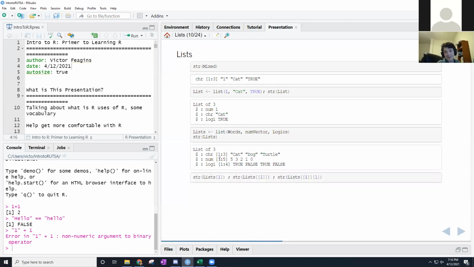Subsetting with lists, right? Subsetting can be really complex, but just the basics. So you can get lists with one bracket, lists with two brackets around the one, and lists with two brackets around the one and one. So what this gives you is just the first list, right? One means first, so it's going to give you this list here.